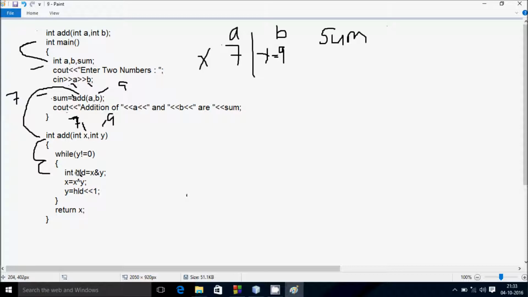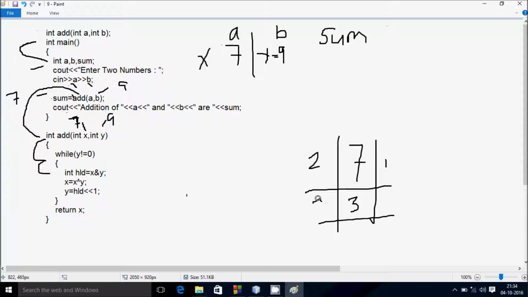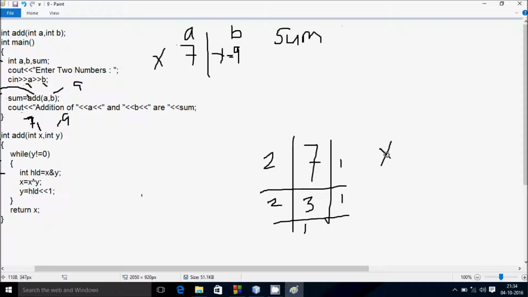So at here I'm going to hold x and y. First I'm going to do the binary operation of 7. So this is 7. If I'm going to do the binary operation, let's divide by 2. So it divides 3 times, remainder comes 1. Hereafter it divides 1 time, remainder comes 1. So here x value is now 111.